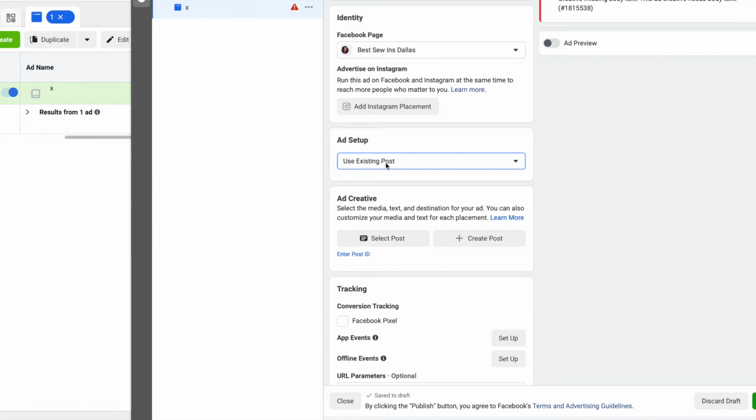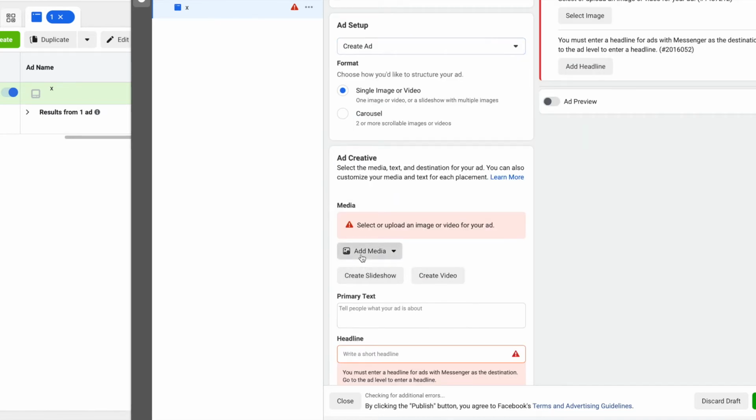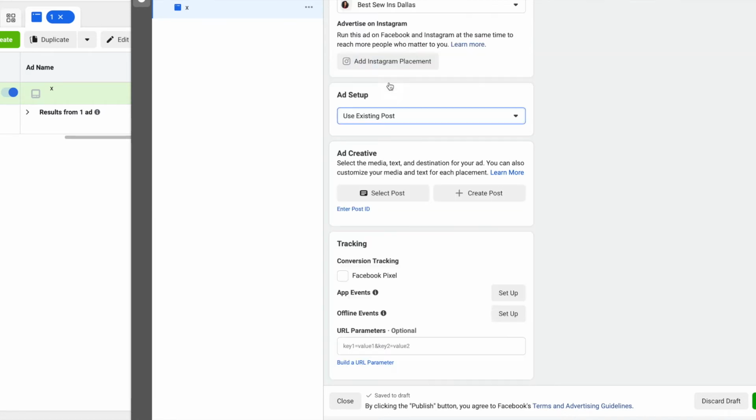So you have two options. You can either create an ad from here. So you will upload your content, whether that's a photo or video, or you can use an existing post on your Instagram or Facebook page.